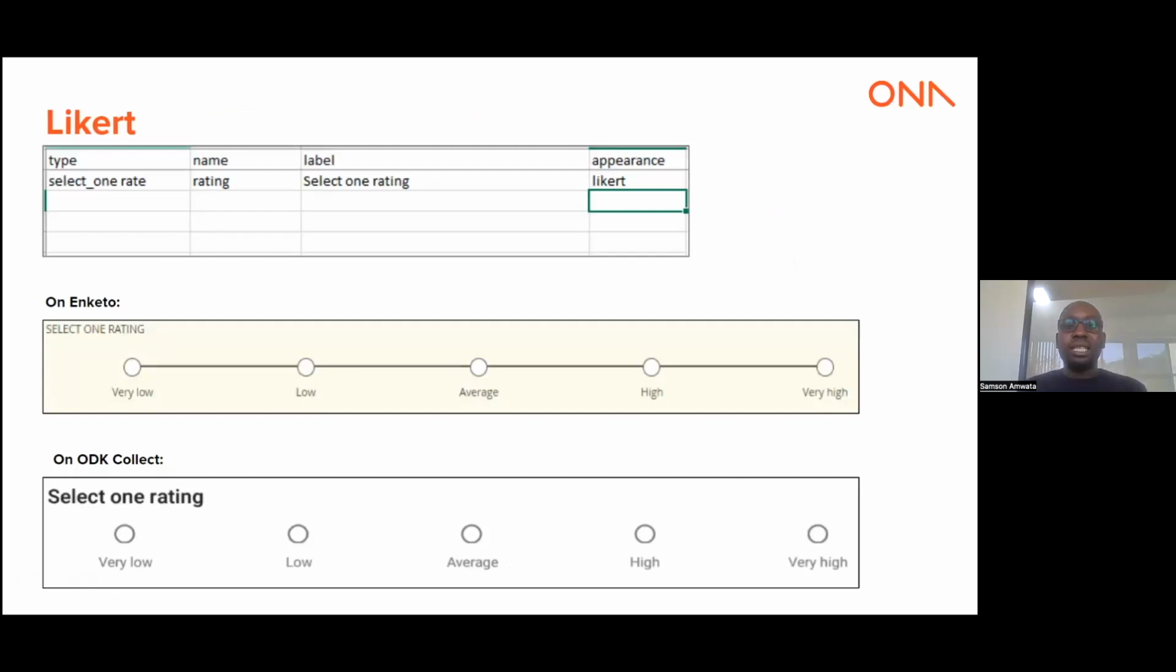Let's now look at the likert. So likert provides a Likert-like way of displaying your choice options. And it works better if you're having a rating question, like you want to rate from maybe a low value to a higher value.